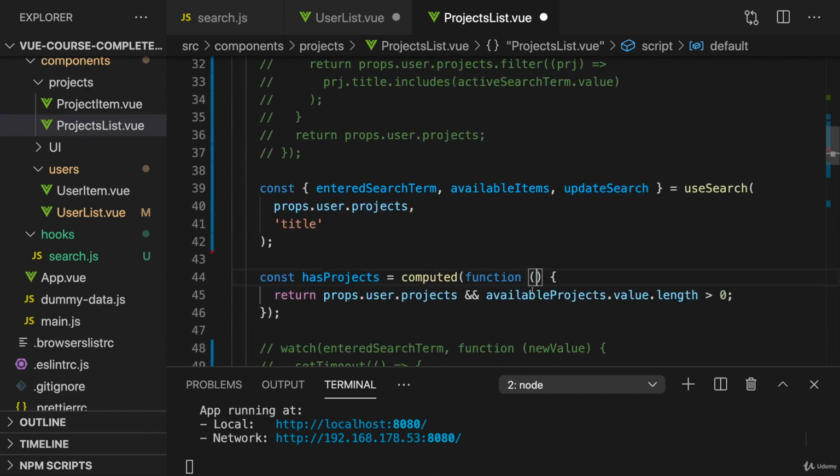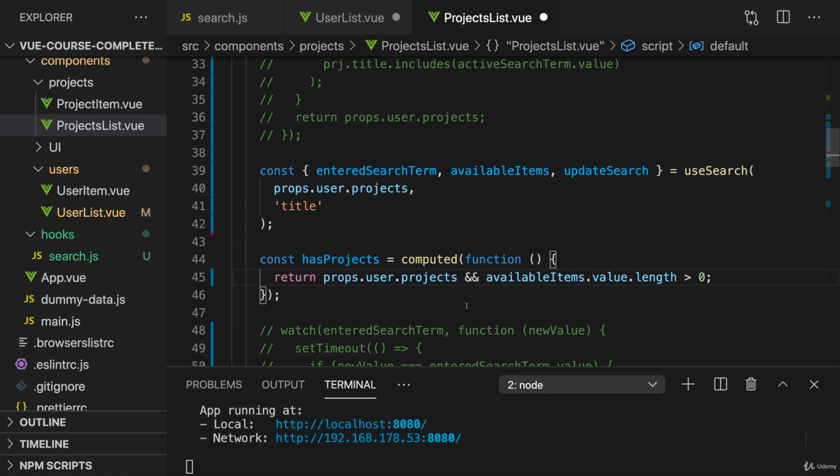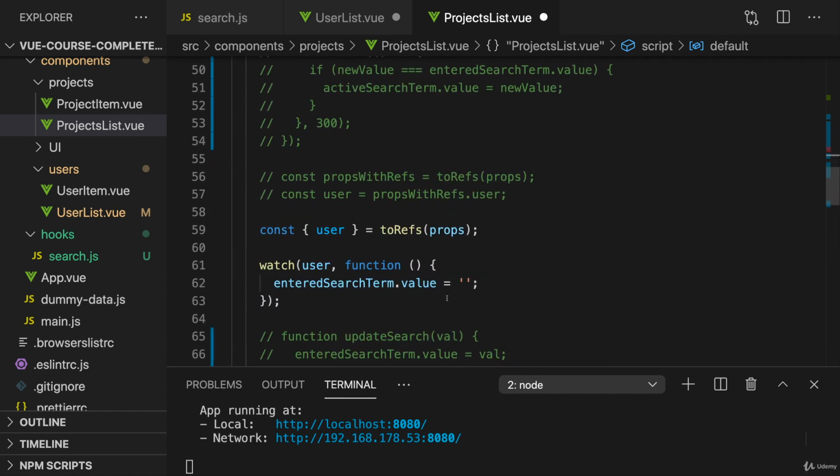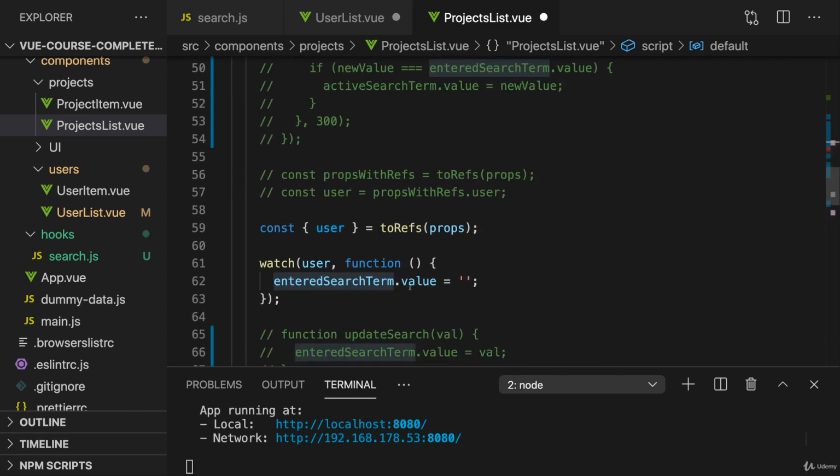For example, here we're using available projects. That should now be available items. Here we're using entered search term and set a new value. Well, since we're getting the ref here, that should work. Assigning a new value here should work. It's a ref. We can update it from anywhere.